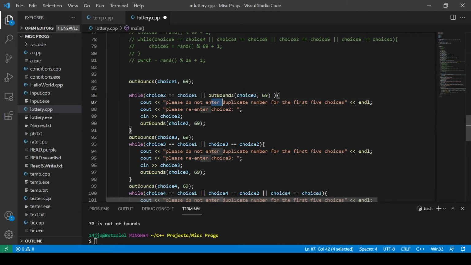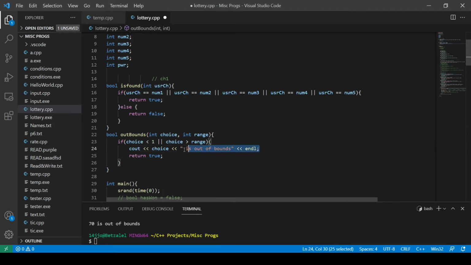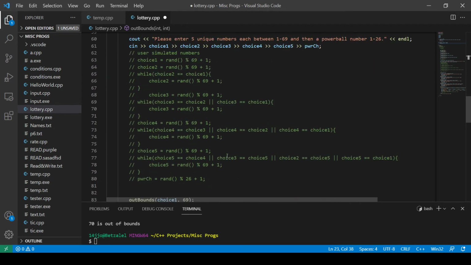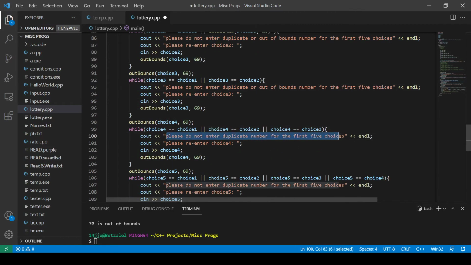So we can say, please do not enter duplicate number. Because now we have to account for two things, we can actually take the C out. We can get rid of the C out here. We can say, please do not enter a duplicate or out of bounds number for the first 5 choices. Okay. Let's copy that and just paste the same thing here. Make sure we're keeping it all uniform.